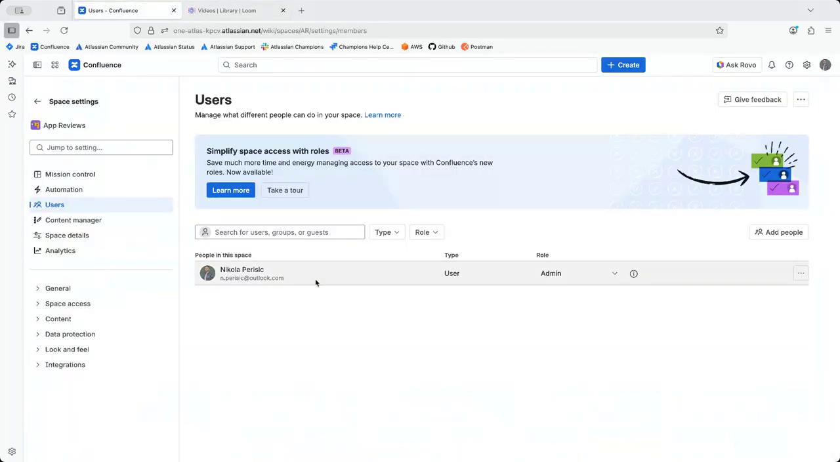Let's talk about having users in Confluence right now. So the permissions have actually been changed. You're not using those not really intuitive checkboxes for each permission within your space anymore. You're having the users with their roles, and this is how it actually looks.